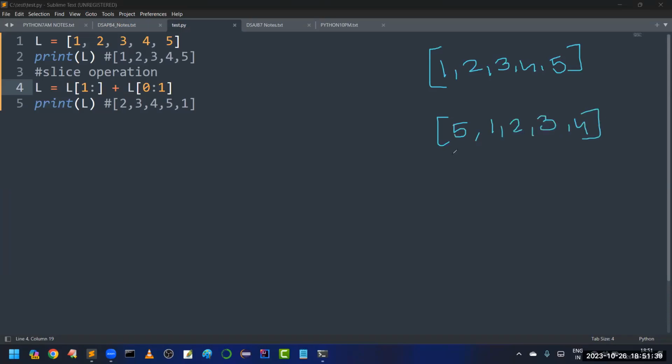We know about these particular positions. How do we identify these elements using the slice operation? Can I take starting from the beginning to length of the list minus 1? In this example, starting from the 0th location, the length of the list is 5. 5 minus 1 means 4, so 0 to 4 means it will take 0 to 3.